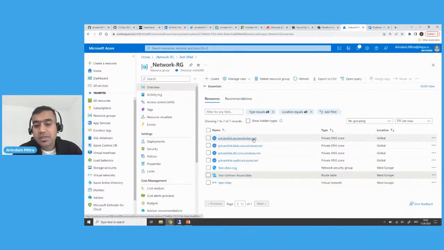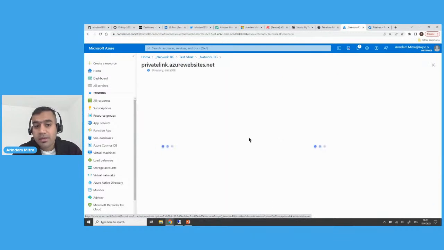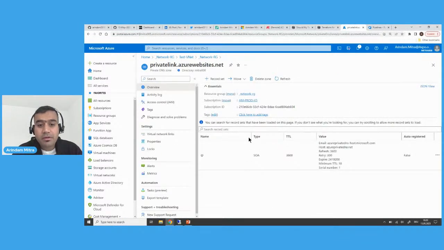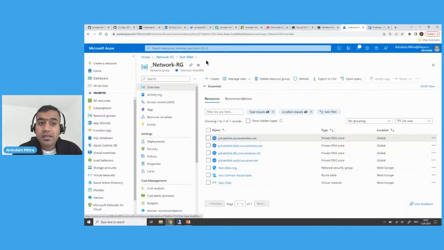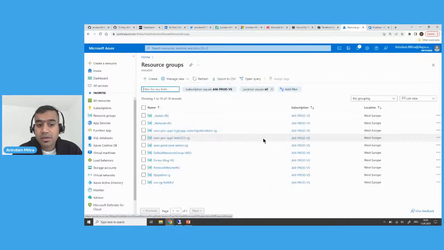These were existing, that is why it threw an error. But if you go to the private endpoint DNS and click on the virtual network links, you will see that I have already attached my test VNet to this particular private endpoint DNS zone. So this is exactly the thing which I was telling you about.